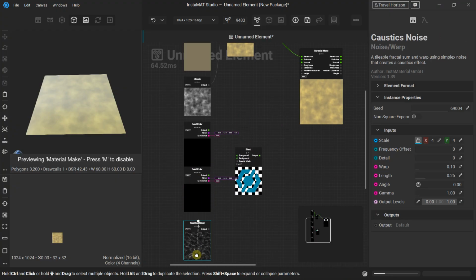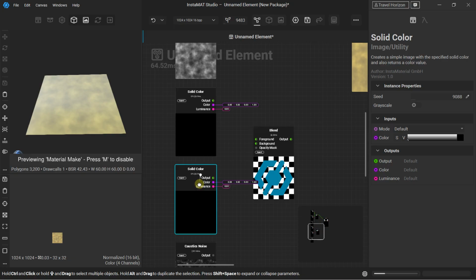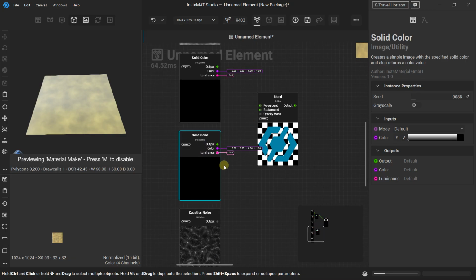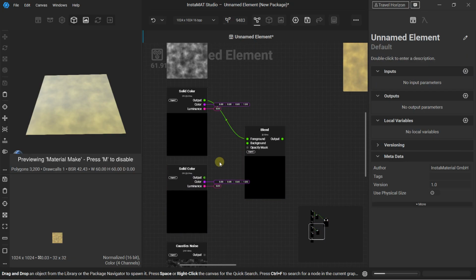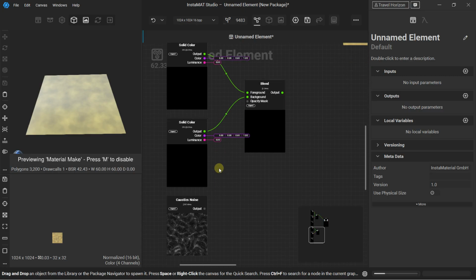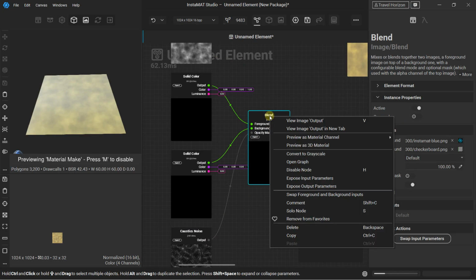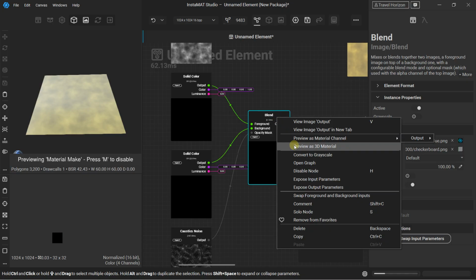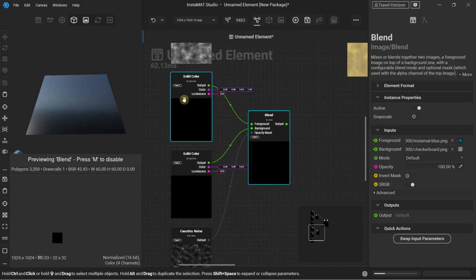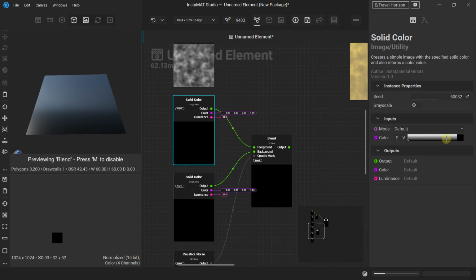So now let's drag and move this one a little. At this step, if I want to see the caustic noise preview, I can link this one to the foreground, this one to the background, and the caustic noise to the opacity mask. On the blend here, I can right click and view image output, and I can right click and preview as 3D materials.